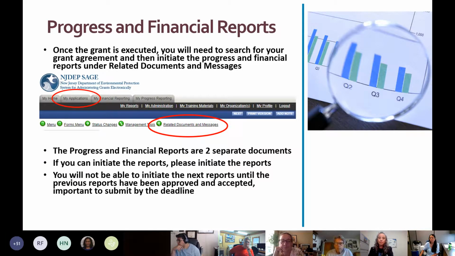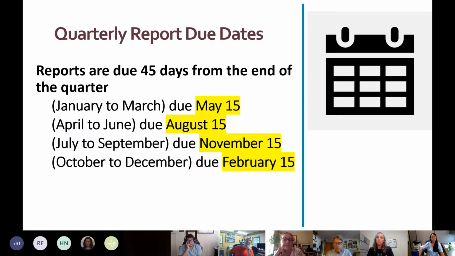I do want to point out that you will not be able to initiate the next reports until the previous reports have been approved and accepted. Therefore, it is very important that you submit the reports by that deadline we set and to contact us if you are having difficulties. And then here are the quarterly report due dates, May 15th, August 15th, November 15th, and February 15th.